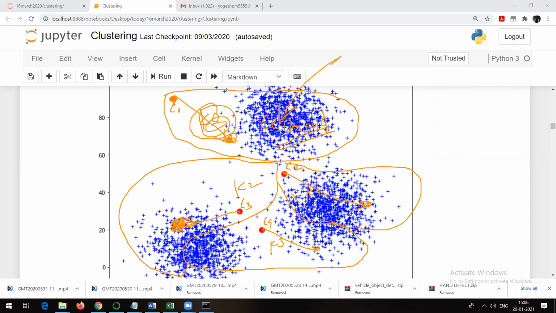Let me use some other color. So this is a new centroid, this is a new centroid, this is a new centroid, and this is a new centroid. Now what to do with these new centroids? Now you need to apply the same steps. Find the distances of all the data points from these new centroids.